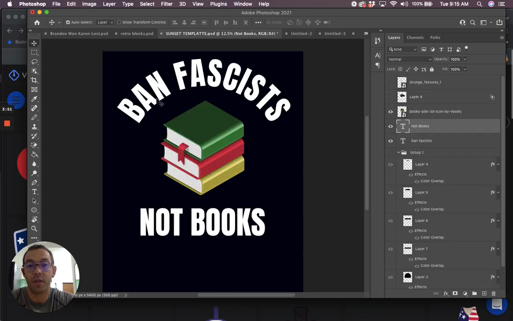I also did this one where you just do the curved text on top. We've seen that a bunch of times with the image. So here are the books. This is what I got from Vexels. And then you put some text at the bottom. So, ban fascists, not books.